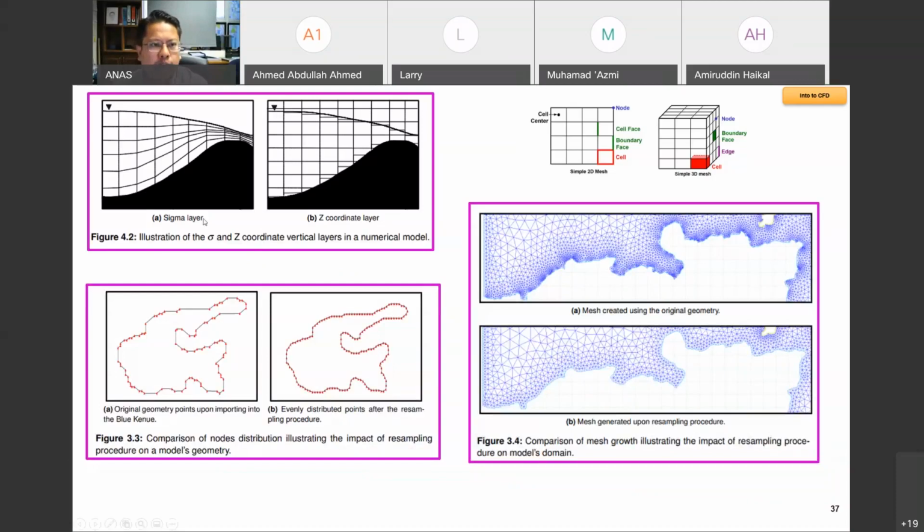Stair-stepping just now. The problem if you use structured grid. Again, any figures with the purple lines basically refer to the work that was done by myself or by my students. So this is from my thesis, for example. It shows the difference, for example, if you use a sigma layer, which is basically an adaptation of the structured grid. So you can see that it's almost similar to a structured grid, but we have a curve, it adapts to the shape, kind of like curvilinear. So it captures the shape like this, for example.